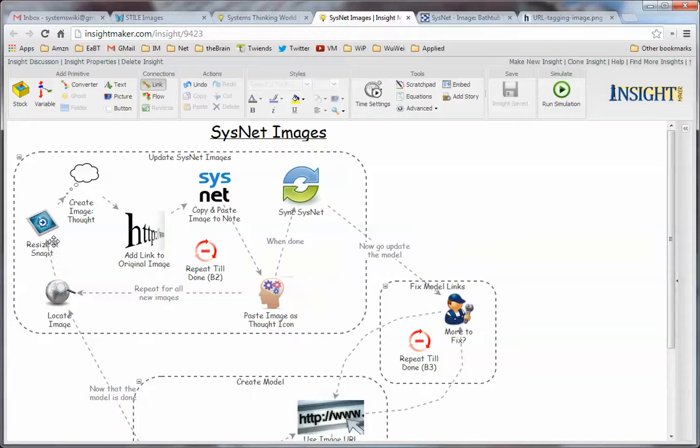I get a copy of that image and resize it in Snagit or something else so that it's a small image and will load quickly. The size that I've been using is a maximum width or height of 200 pixels. That seems to work well and creates images that are 50K or less. I then create an image thought in SysNet and affix that original URL to that thought, so I have a pointer to where I got the image from to begin with.